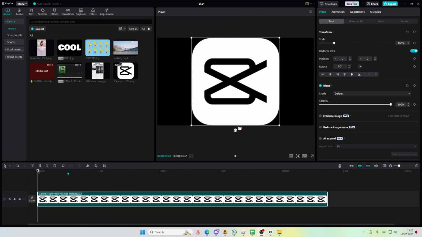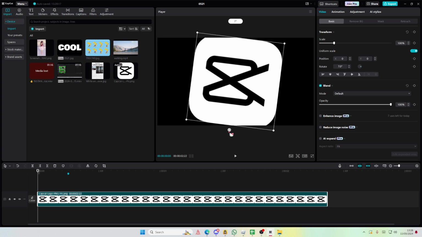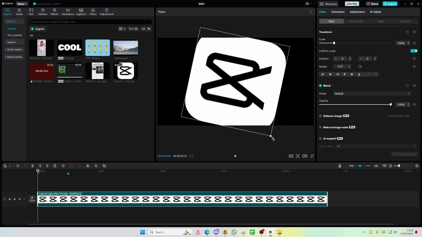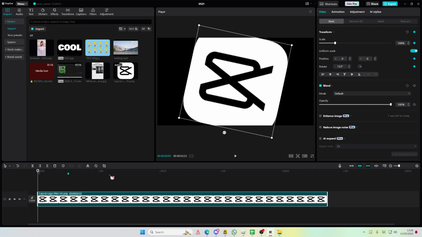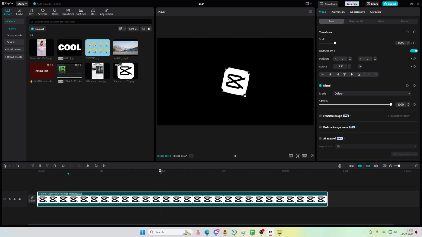In this video I'll be showing you guys how you can create this logo animation on CapCut PC. So we're just going to enlarge it and rotate it first like this, and add in a keyframe here. Then right about the 1 second mark, I'm just going to make it smaller and place it on this side.